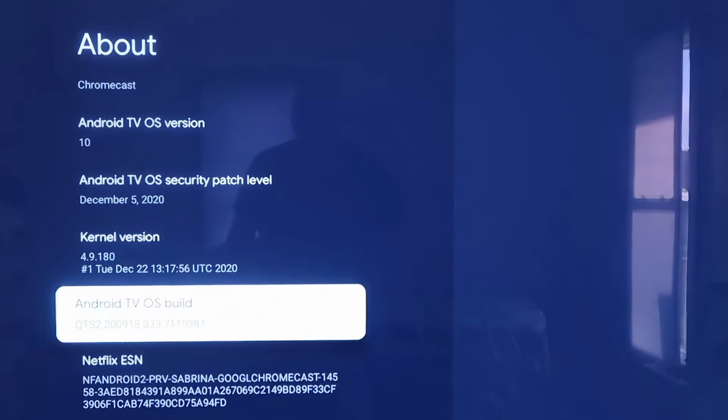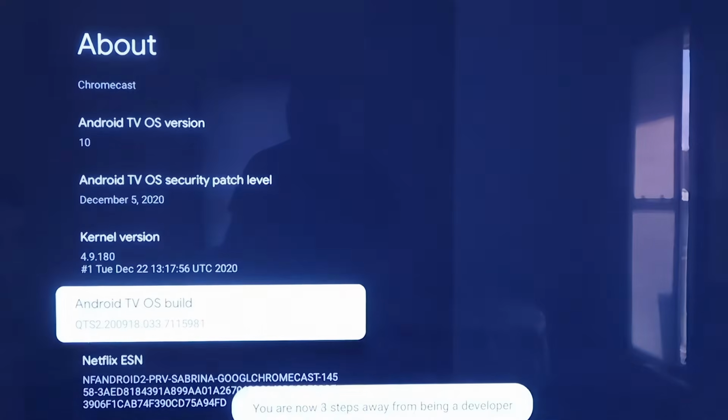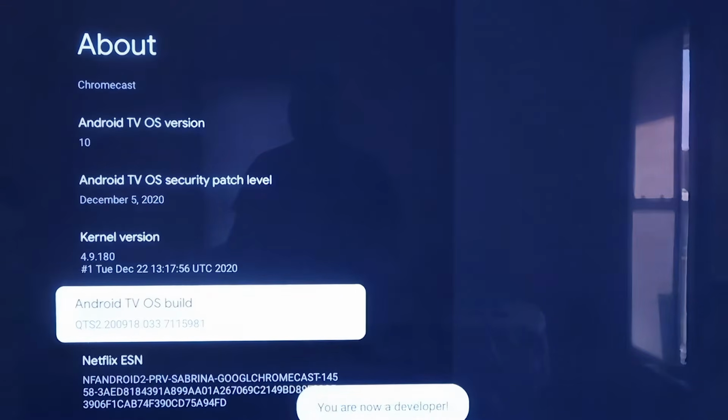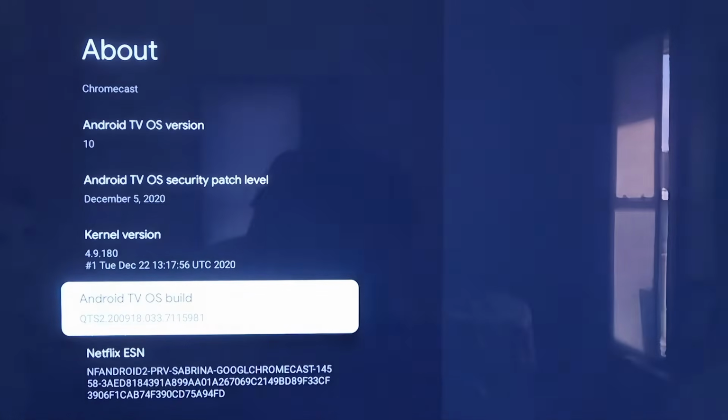If you click on it once, nothing happens, but you're going to want to click on this 7 times. So 1, 2, 3, 4, 5, 6. Okay, it's 7. As you could tell when you're clicking on it, it tells you how many more times to click on it to make anything happen. So what this did is it put us in developer mode, or it says you are a developer. I'm not quite sure of the technical term there, but now from here, you're going to click on the home button on your remote control.